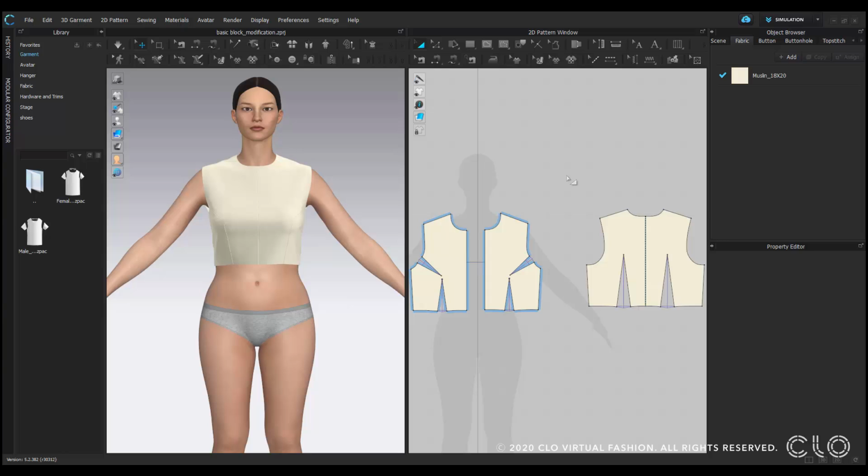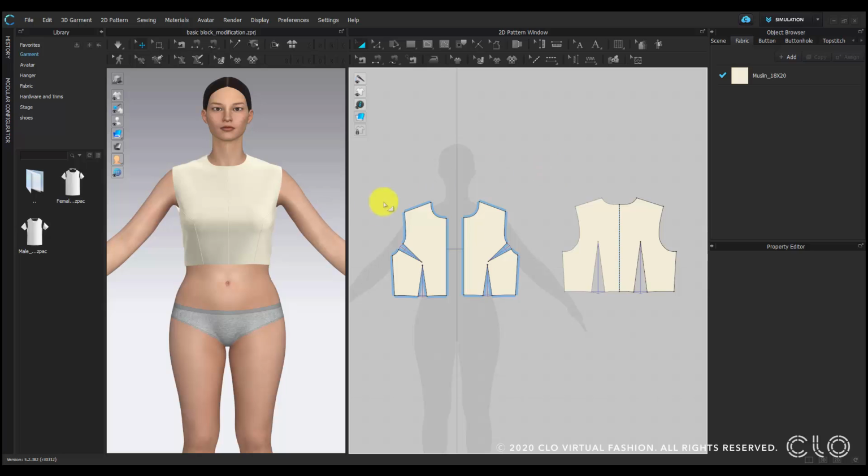Hello everyone, in this video we will cover how to modify the basic block to a woman blouse. So first of all, please download the project file from the link below, then you can have the basic block to start with. So we will go through from how to add seam allowance, some annotations, some fabric informations, to adding pleats, how to add some footers to the body.